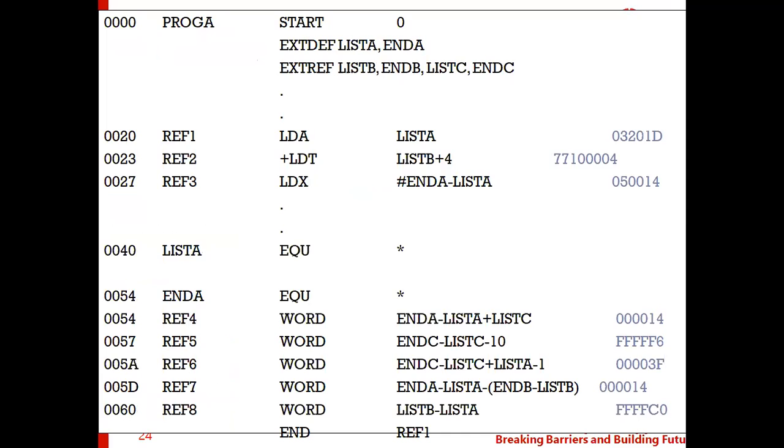Now I'm going back to program A. If you look at the starting address of the program, it is mentioned as 0. So assuming 0 as the starting address, where do we find the reference for list C? It is in location 0054. In 0054, we got the object code as 000014, four zeros followed by 14. In the memory location 0054, the loader will be able to store this object code.